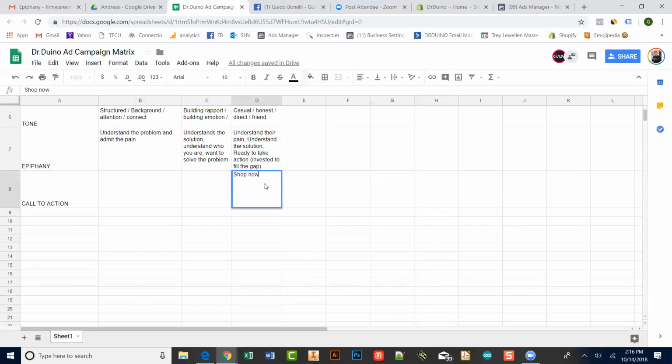It wouldn't be shop now. It'll be something like, get your Dr. Arduino, or something like that. Oh, you're not meaning call to action as in what the button on the ad should be. This is more abstract. Yeah, I just mean what's the headline on the Facebook ad, not the button, but the headline. You know how it has a headline option.